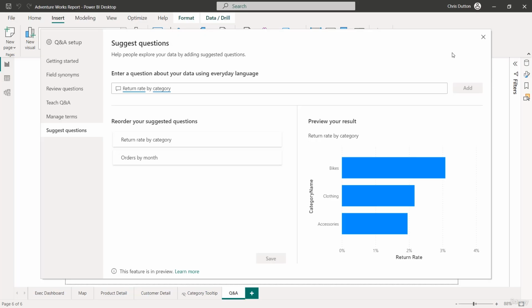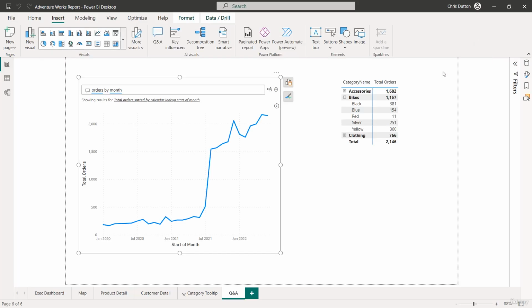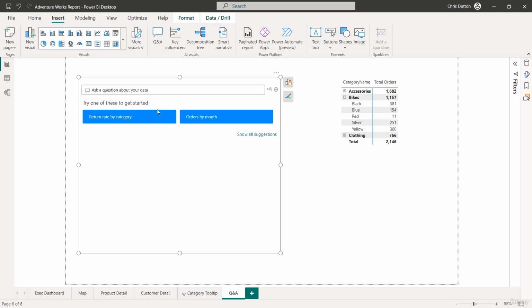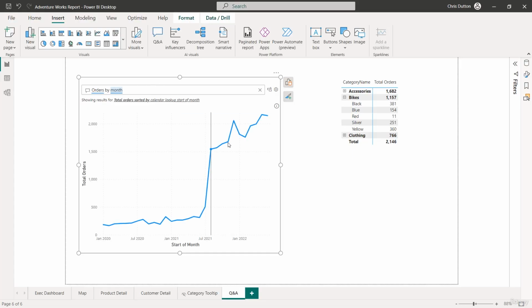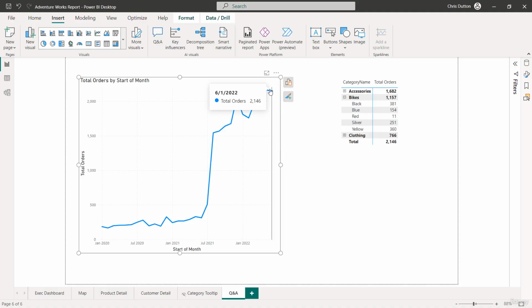And now when we close this box and head back to our visual, and if we clear this prompt, you see those two suggested questions that we just added, return rate by category, orders by month. Now, last but not least, if you have a visual that's been produced that you really like, and you're done interacting with Q&A, you can click this button here next to the gear, and what that's going to do is convert it into a standard visual. So we're no longer a Q&A visual, we're now a standard line chart.